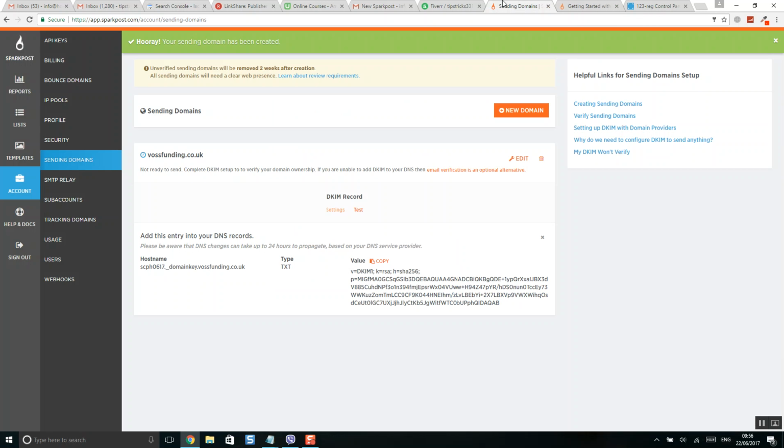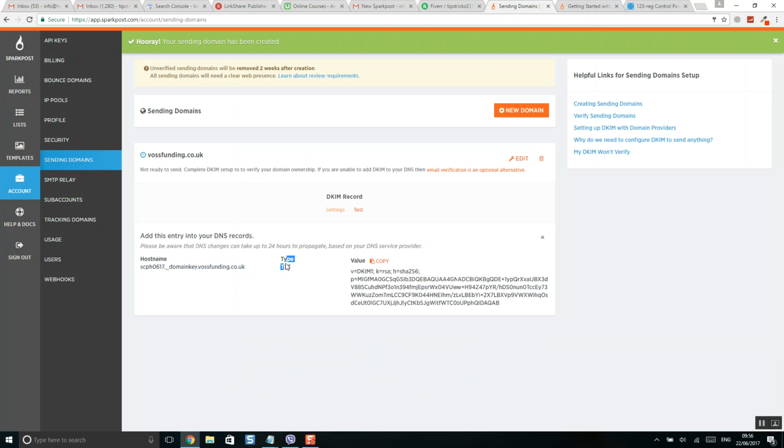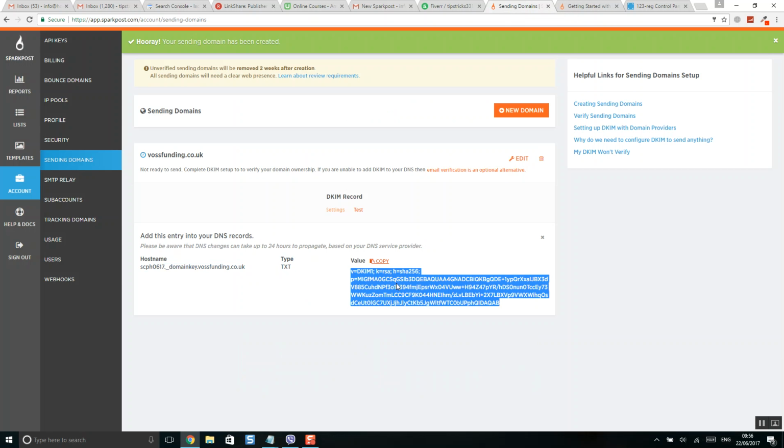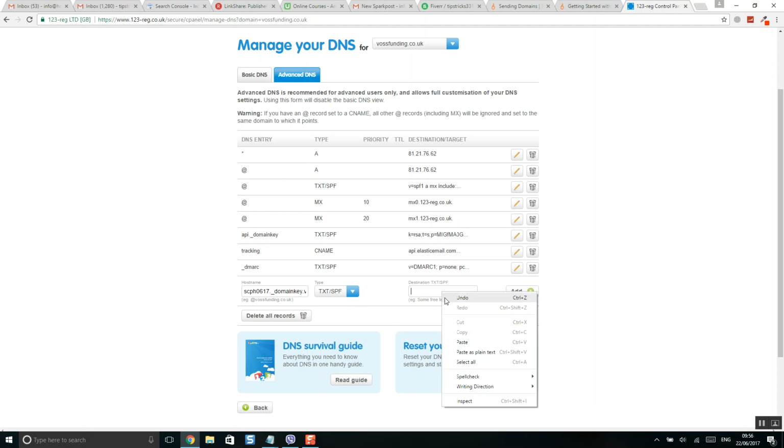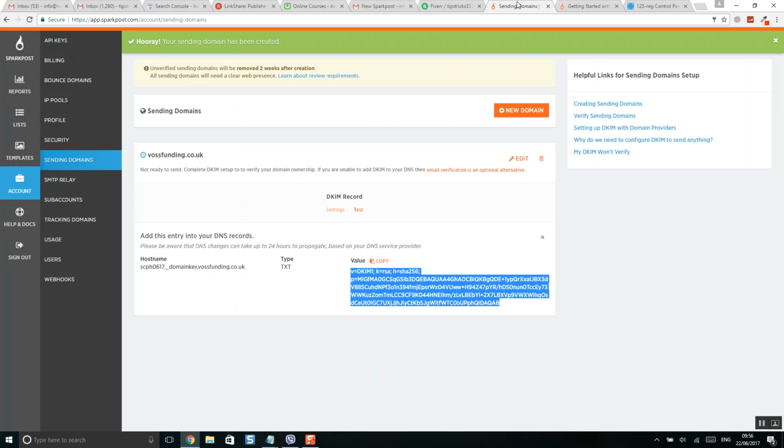Let's see what it's asking me to create. So a host name like this. We'll copy. Record type TXT and destination, this one. So we'll click on copy and we'll add it here. We'll click add. So a record is created.